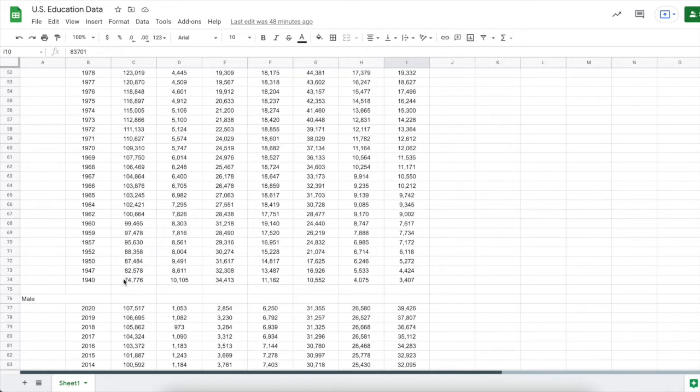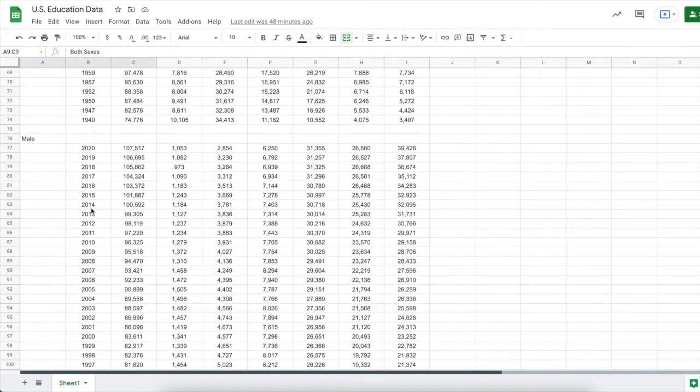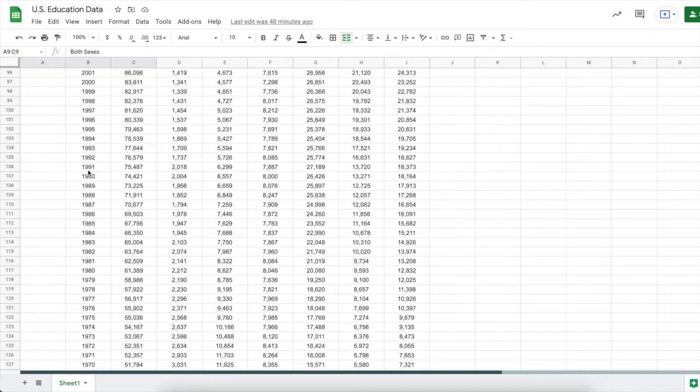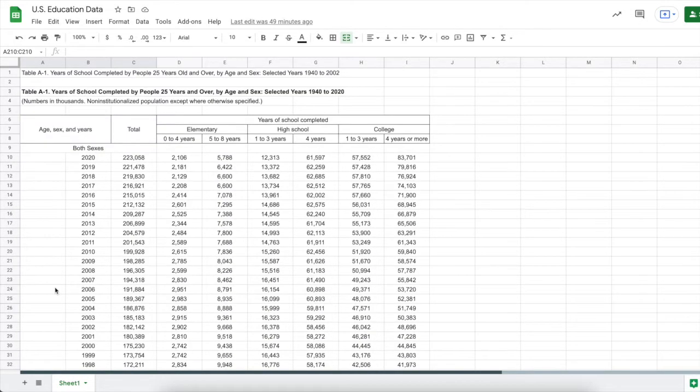Now here we see data starting again, and this time it says male. At the top, this was both sexes, so this was men and women together, and then this is just men. If we go down further, we have just women. So if we head back to the top, the first thing we're going to want to do is help us just in the way we view this data.